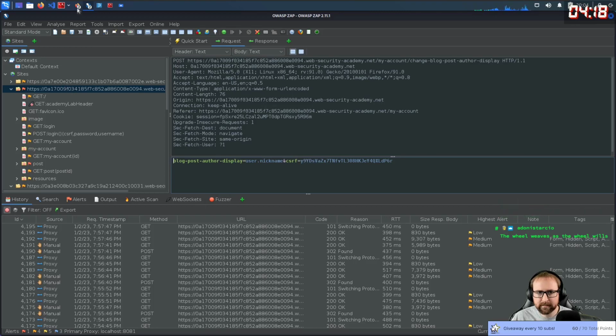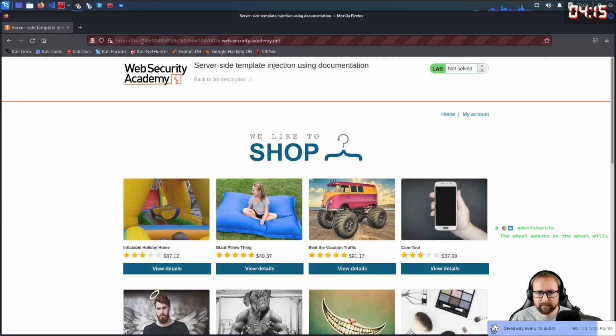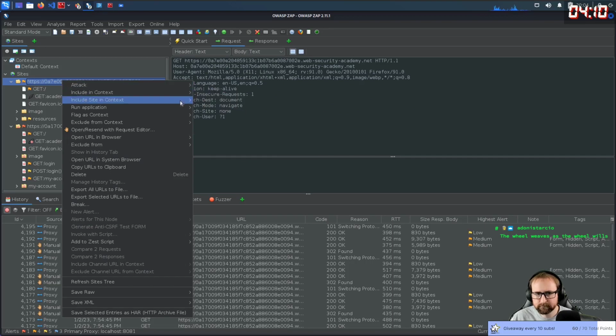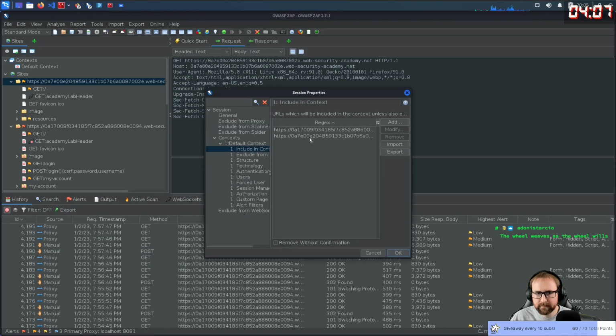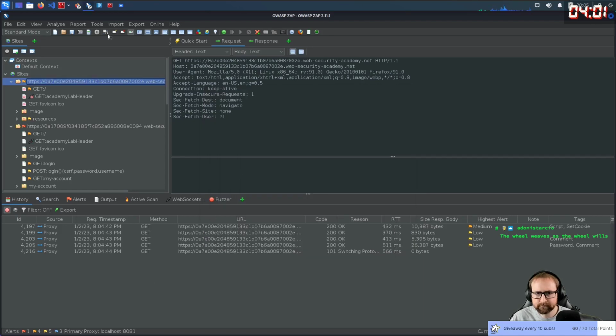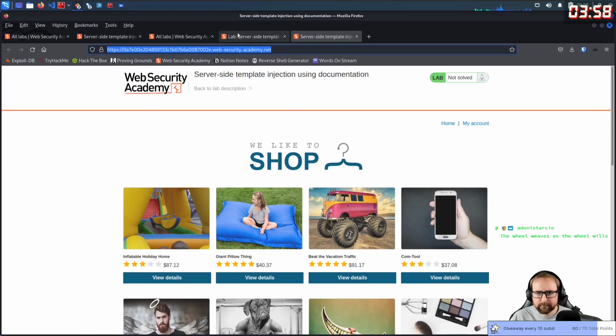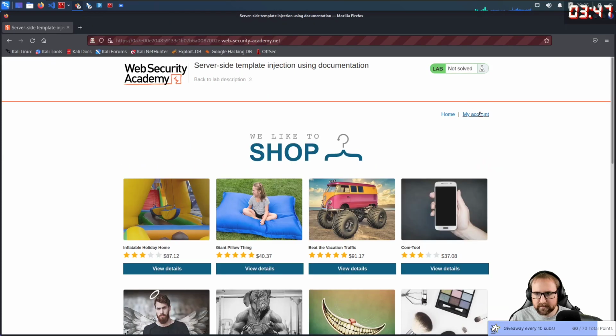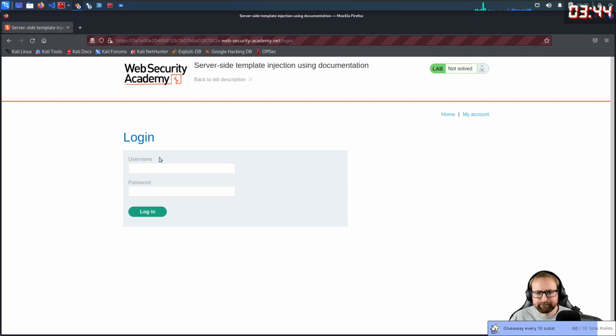Okay, so I'm going to add 0A7. Include it in the content and delete this one. Okay. Identify template engine, use the documentation to work out how to execute arbitrary code. Okay, so pretty much the same thing as before. This may just be slightly more challenging. Okay, paste that in. Copy that.